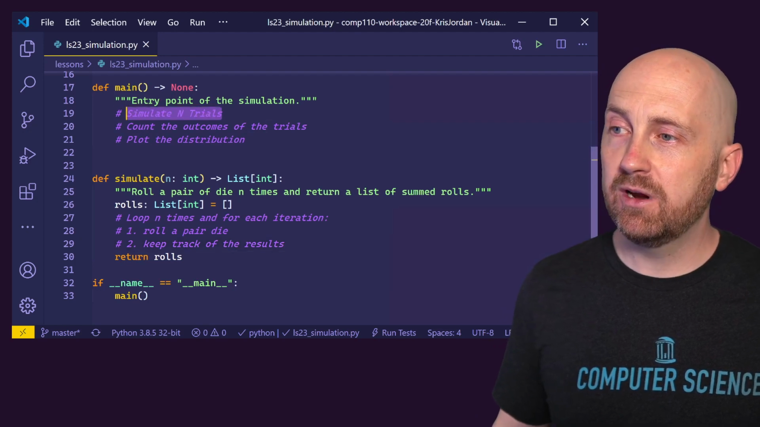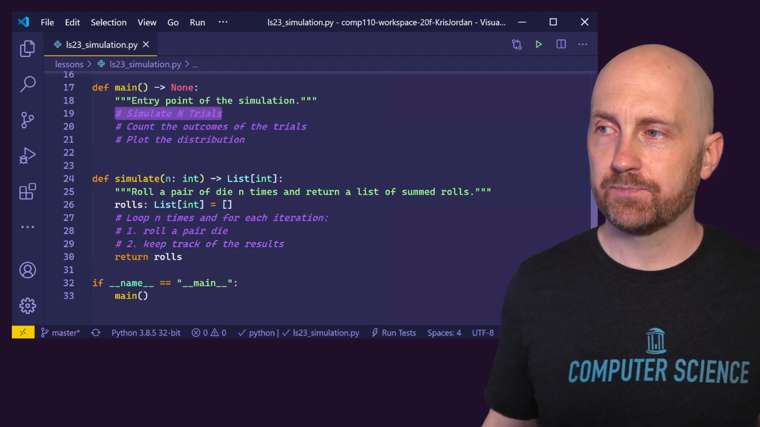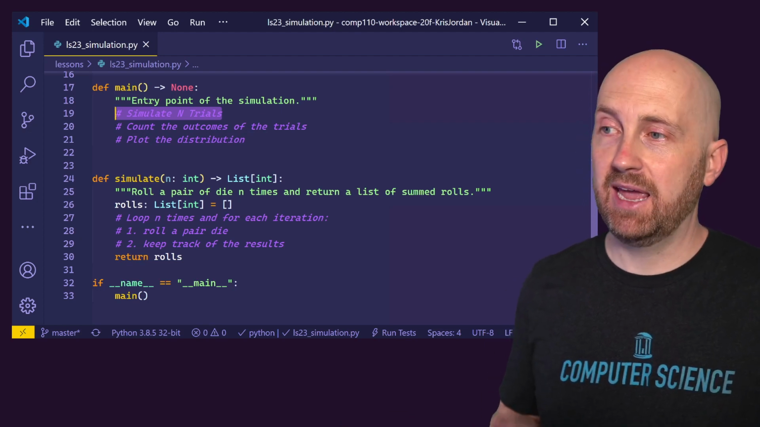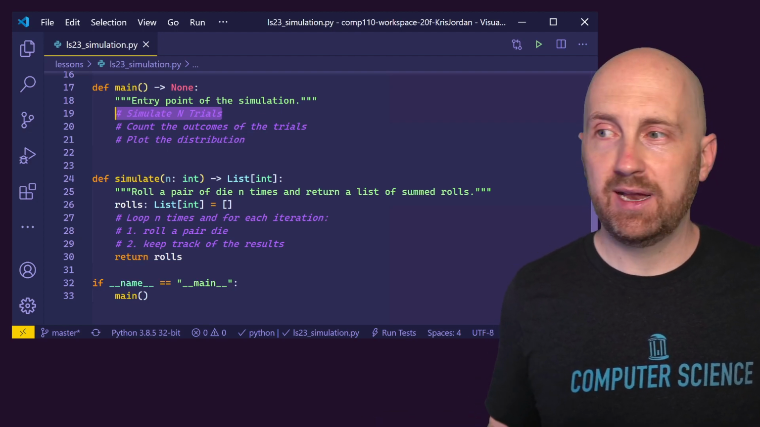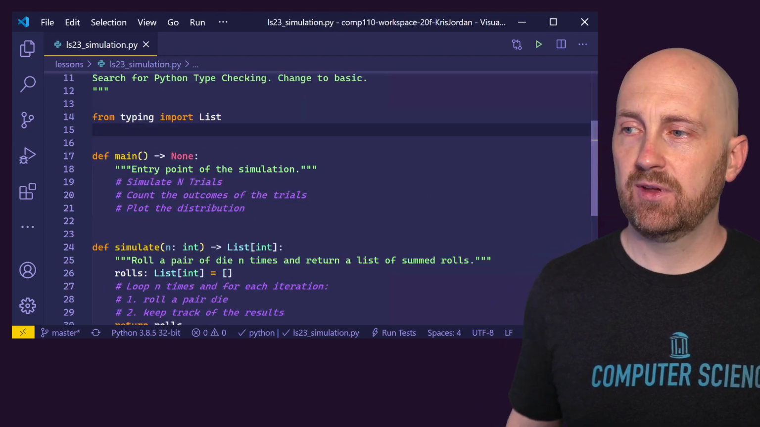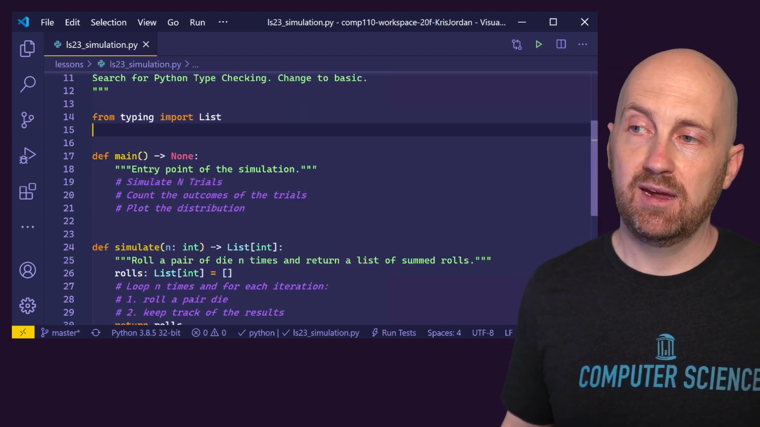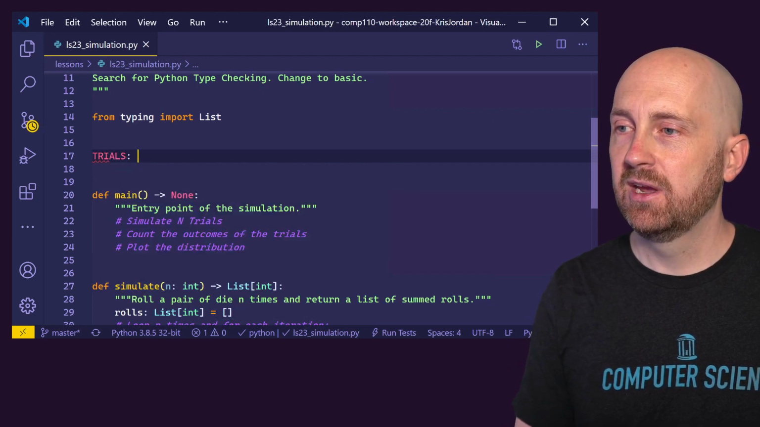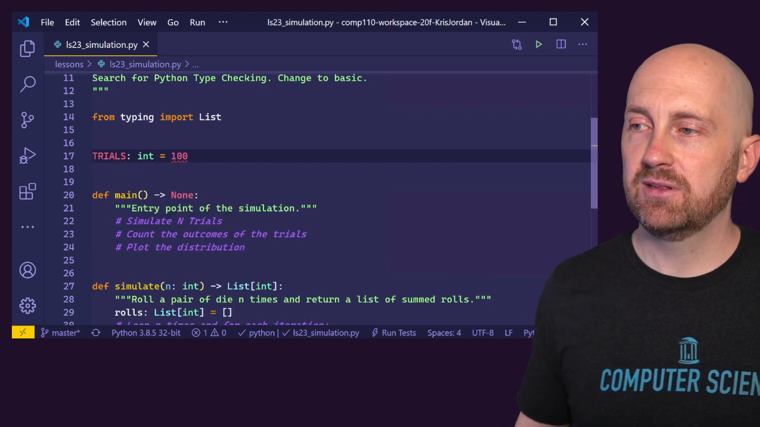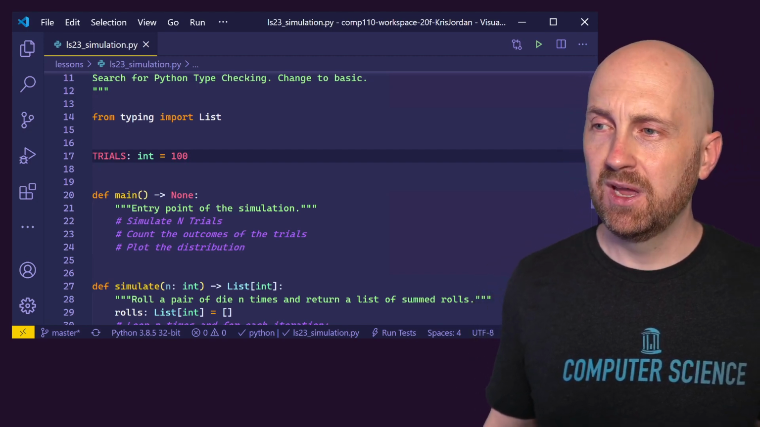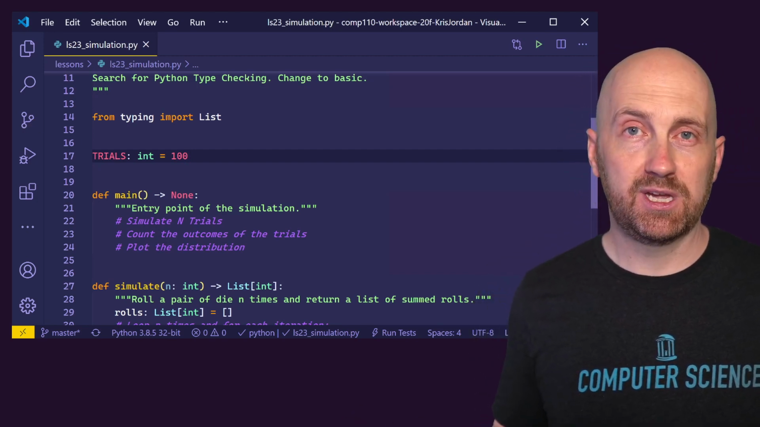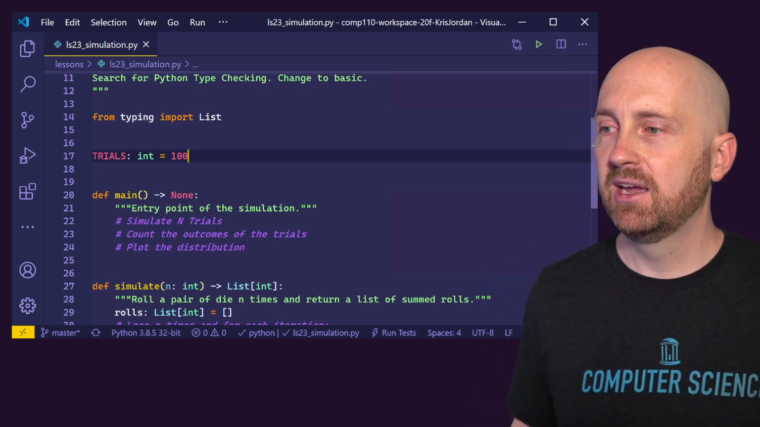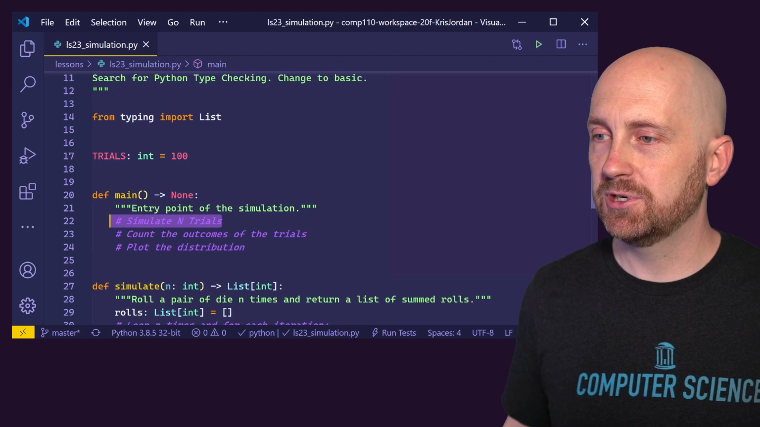We can actually make one of these comments a little bit more clear here. We want to, from main, go ahead and simulate n trials. We don't yet know what n is, so maybe let's set up a named constant, something like trials, that will be an integer, and I don't know, let's just set this to 100 to begin with. So we know that this is a constant that we can control, and we can rerun this program if we'd like to try a different number of trials in the future.